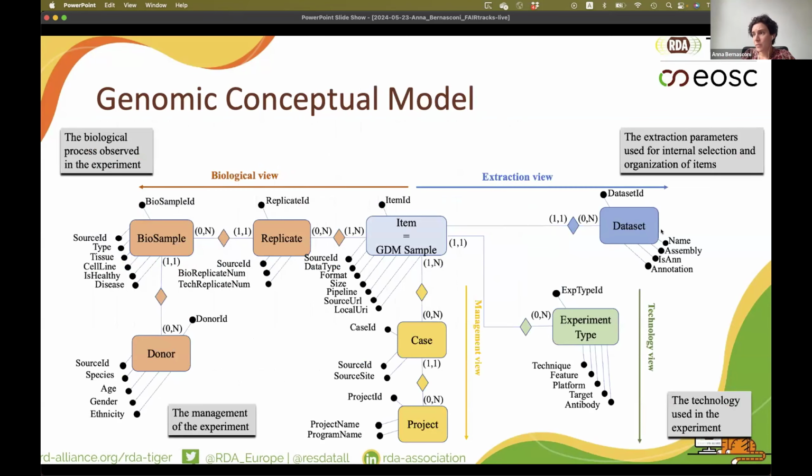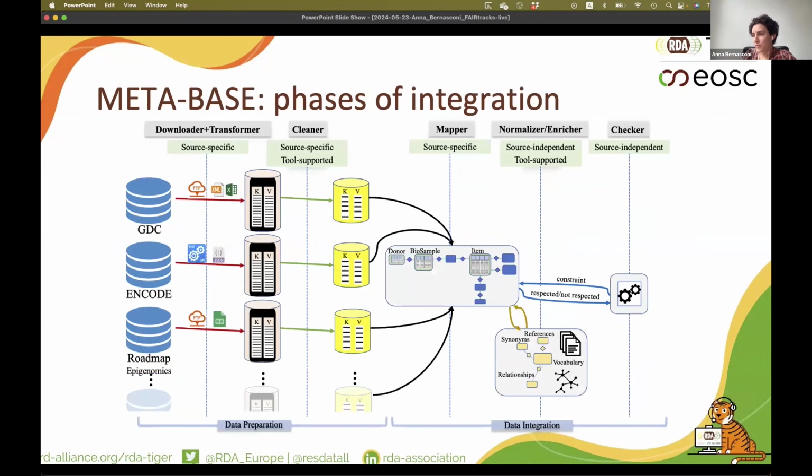And finally, we had the genomic conceptual model that overlays a conceptual layer, a semantic layer on top of the samples. So we describe metadata also along the direction of biological information, the donor, the biosample, the management view, the extraction, and the technological view. Thanks to this representation, we were able to build a big repository that started from very well-known genomic data sources, transform them, clean information, map them into a relational database, enrich them with the ontological information, and did some checks.